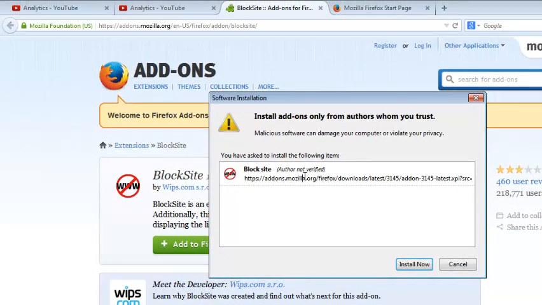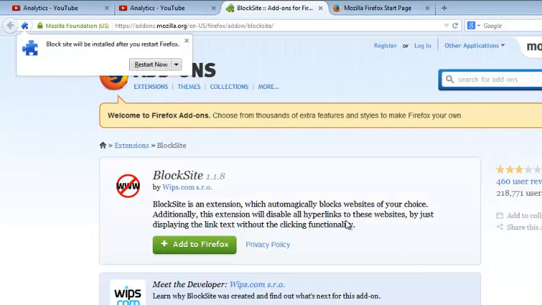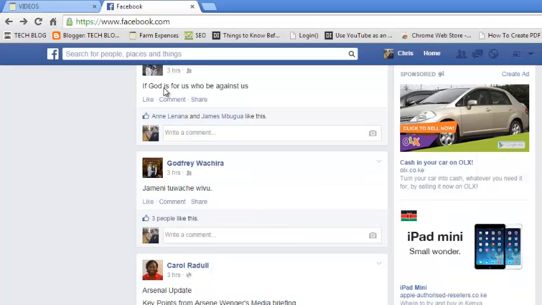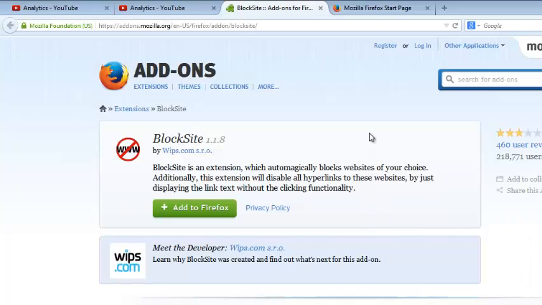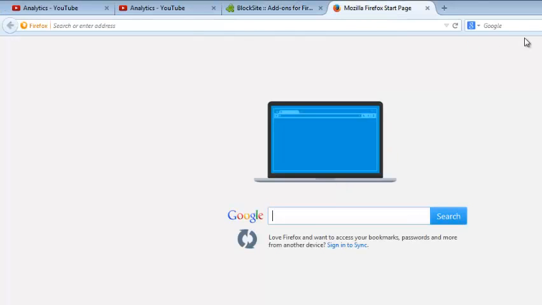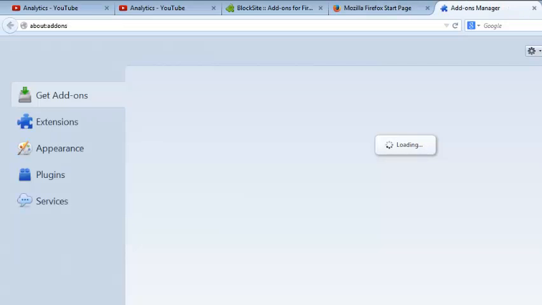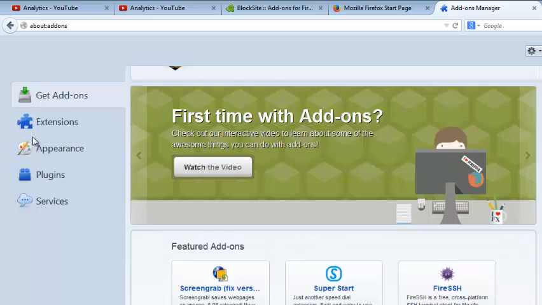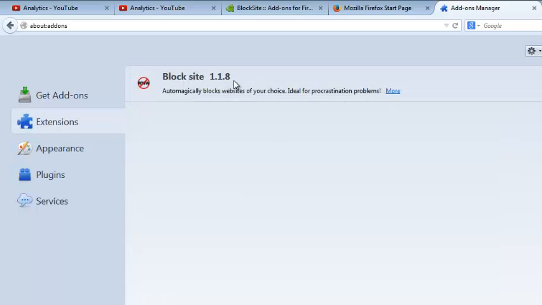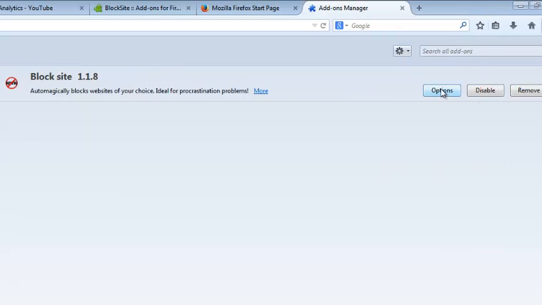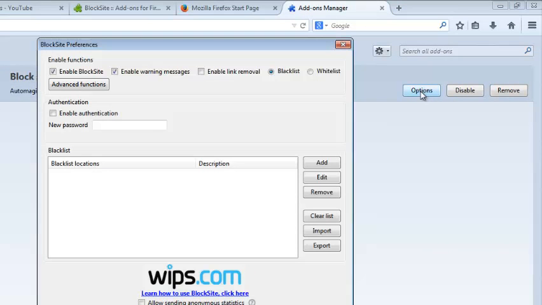Once it's done downloading, you can install it and then restart your browser. Once the add-on has been installed, you can go back to the Firefox menu and click on Add-ons. Click on the Extensions tab and you'll see your BlockSite add-on right there. Then go to the right-hand side and click on Options. This will allow you to set your BlockSite preferences.